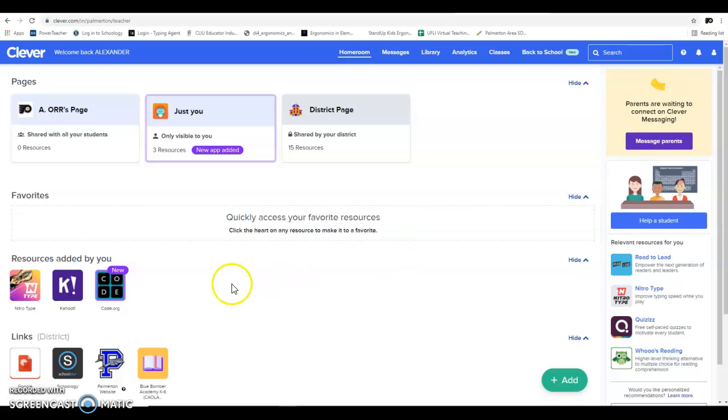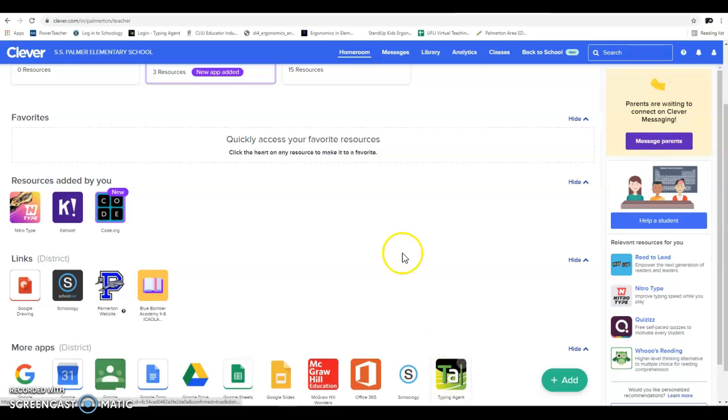Once you are in Clever, you can go to Schoology, you can go to Typing Agent without having to log in separately to Schoology and Typing Agent.